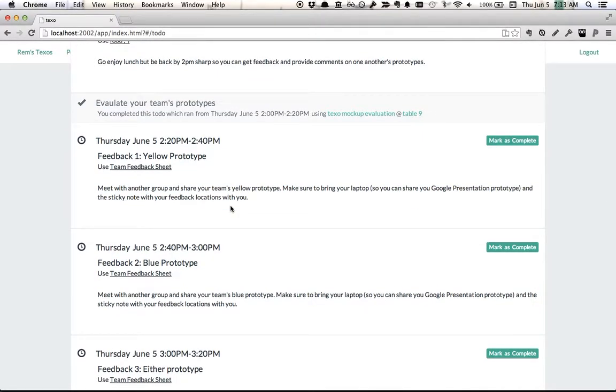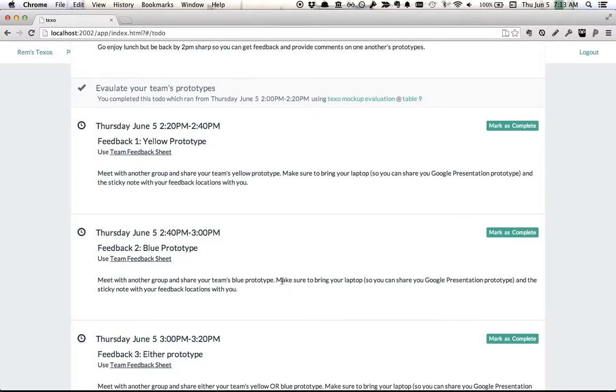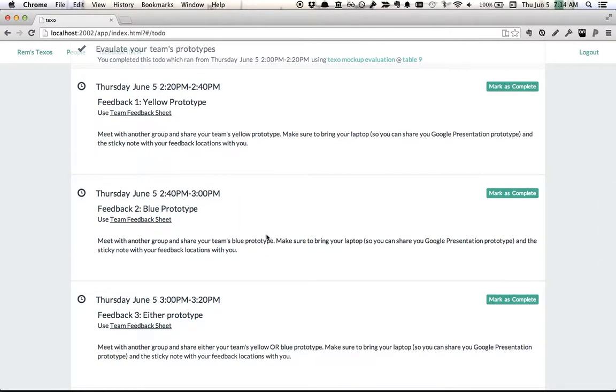On your sticky note, you're going to have a table that someone from your team is going to go to, and they're going to bring their laptop with them and present the yellow prototype you guys have delivered to the other team, and get feedback. Write that down on the feedback sheet we're going to be giving you guys. After 20 minutes of doing that, that person's going to return to their team's table and give feedback this time instead of actually presenting their prototype.